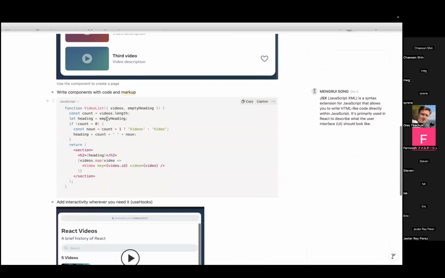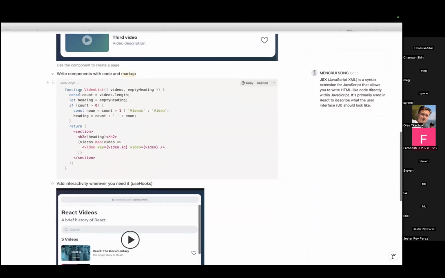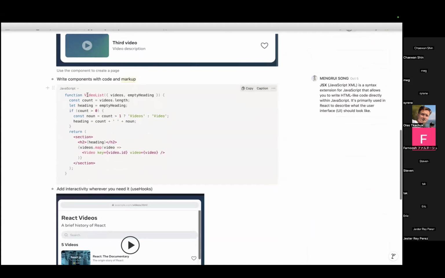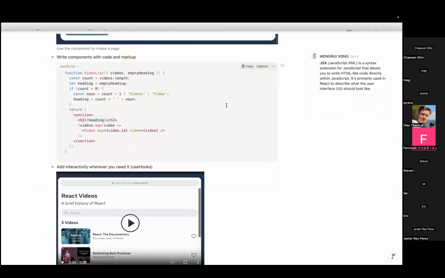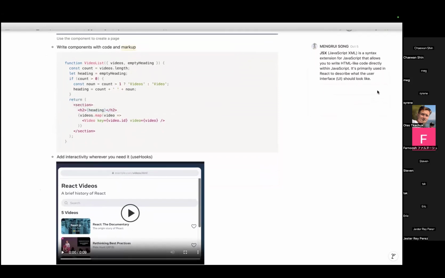And what does a component look like in the code? So you see, this is an example. It is a function, which is very interesting because in React, each component is created by a function. Inside this function, it returns a piece of HTML. So it is HTML inside JavaScript. And it is more interesting because you can see inside the HTML, there is JavaScript code. This kind of syntax is called JSX. And JSX is a syntax extension for JavaScript that allows us to write HTML-like code directly within JavaScript.